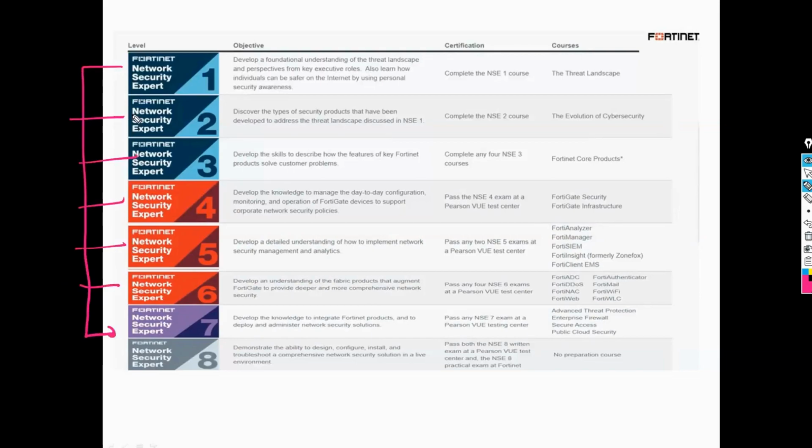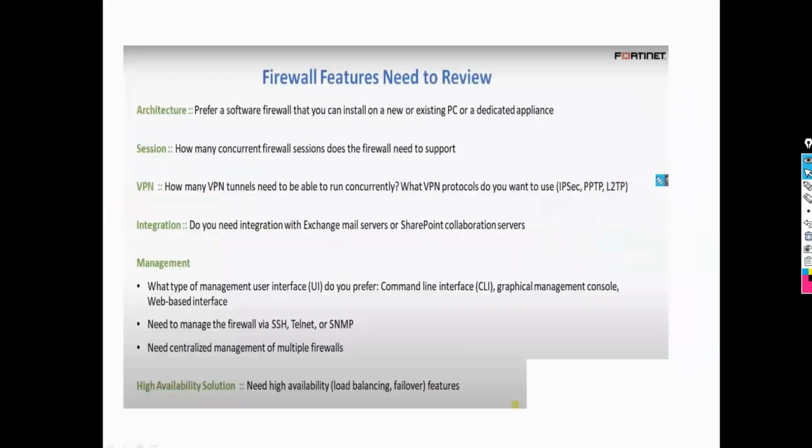So let's focus on the NSE 4 concepts. This is our training part. Is my point clear, everyone? Our focus is on how to work with a Fortinet firewall box, how to deploy, how to configure, how to troubleshoot. Clear? Yes, sir. Okay.